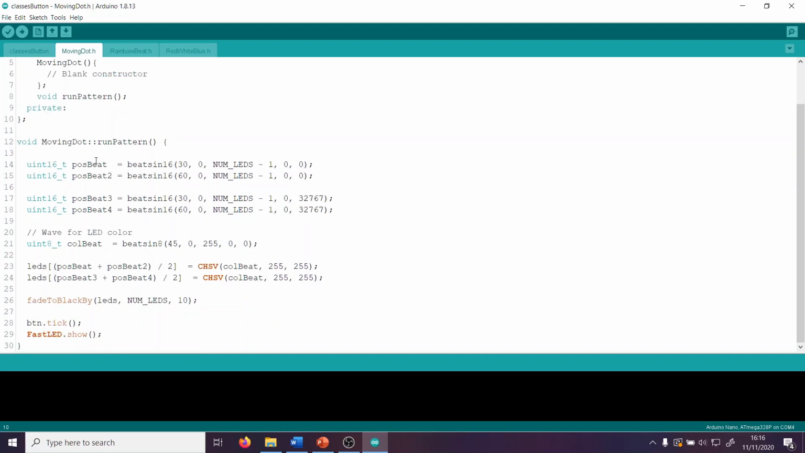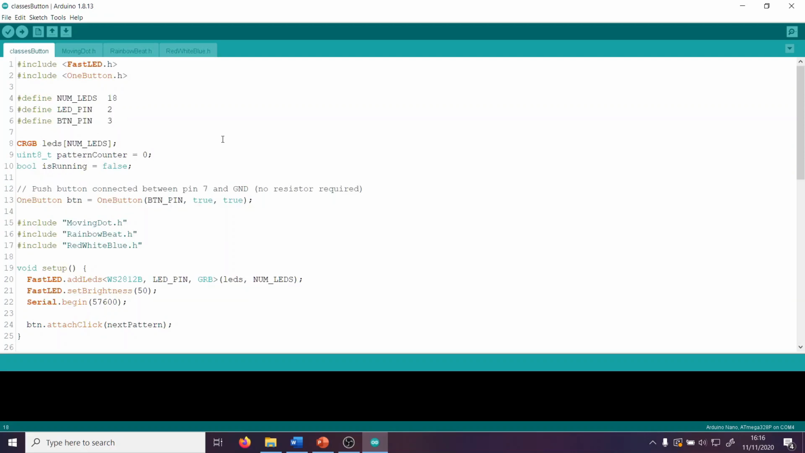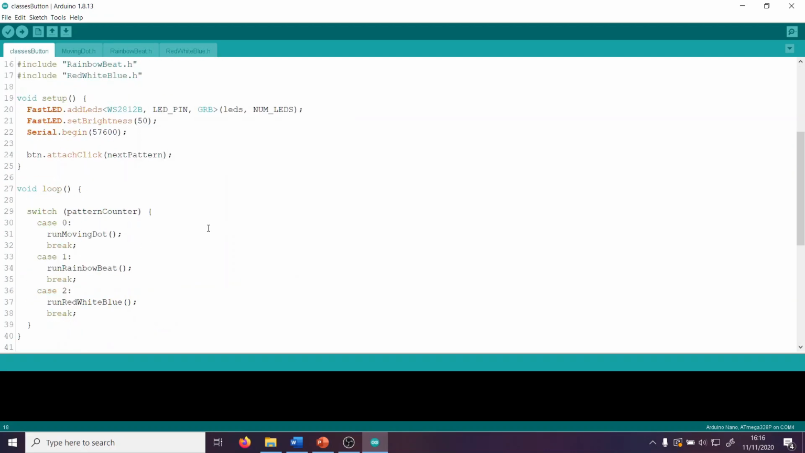Below the class definition, I've defined the runPattern function. These two colons here mean that this function is part of the MovingDot class, and the pattern is the same as in the previous examples. If we were doing this properly, this function could be moved into its own .cpp file, but it's not hugely important for now, so I'm just going to leave it in the header, or the .h file. Now jump back to our main sketch, and we'll have a look at the loop.